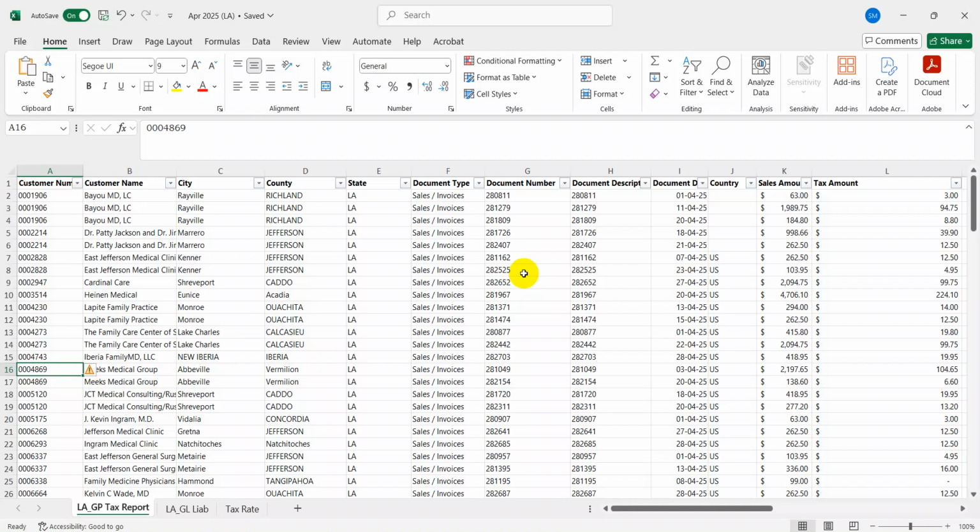In our last video, we talked about the Illinois state and went through how to file the monthly sales tax return for Illinois. Today, we're going to file another state, which is Louisiana. I will walk you through the process of how we can file the monthly sales tax return for the Louisiana state. As you can see on my screen, this is the Louisiana report.